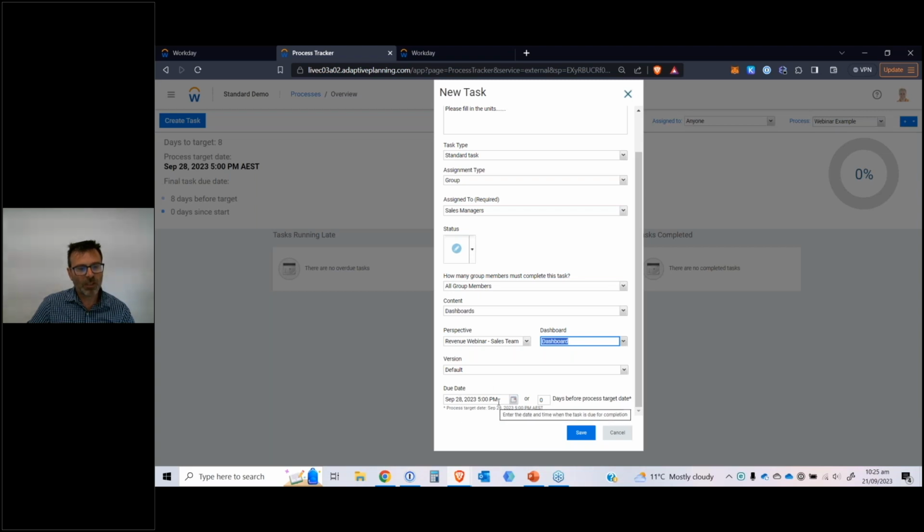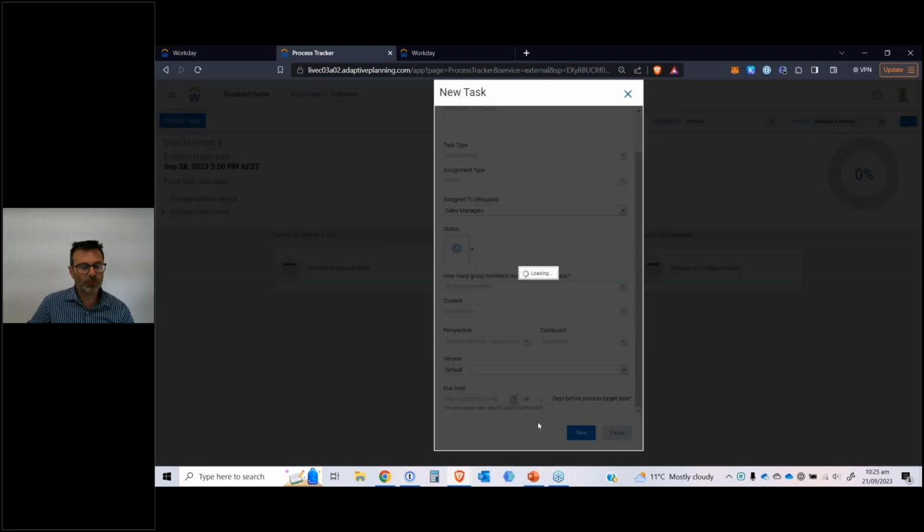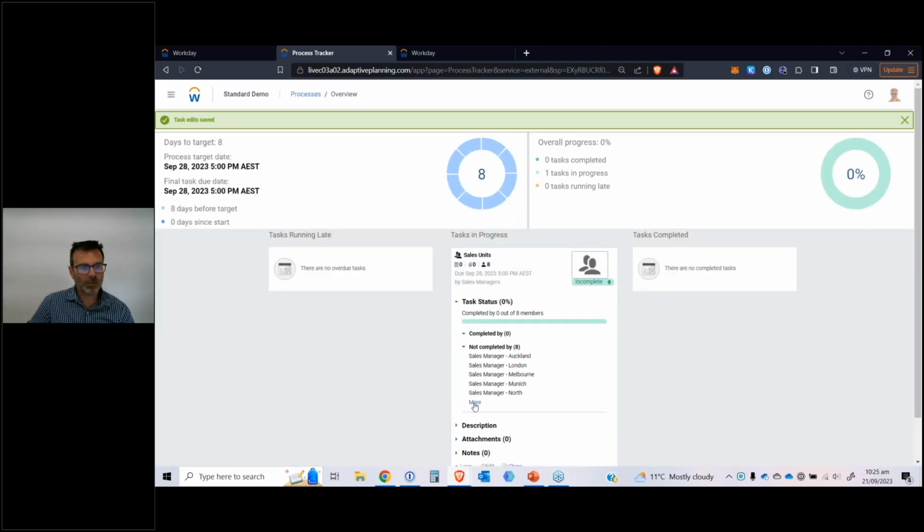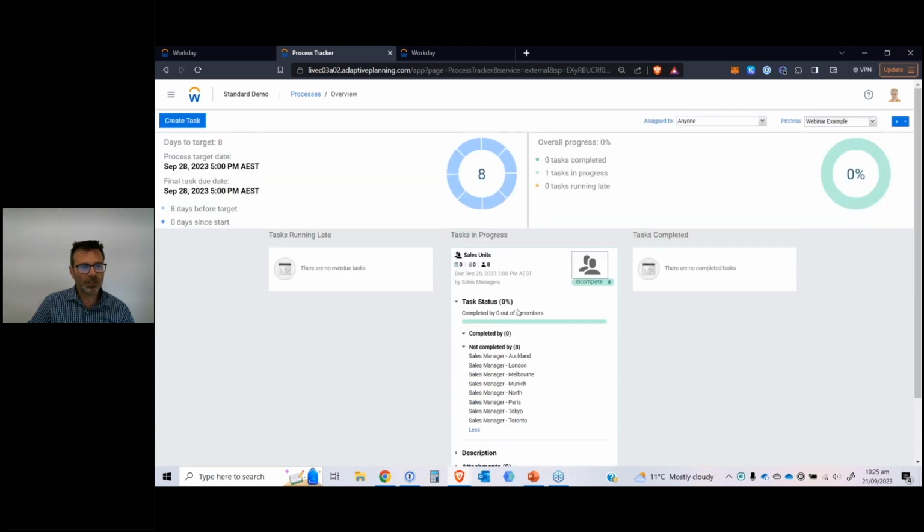And then I can say, well, when do I want this done? I'll just leave it as saying I want it done today or so many days before, and click on save. And it comes here, as you can see here, and it's going to go out to all of these people to complete with a message on it. Now, final step here is to say, okay, I want to notify them.